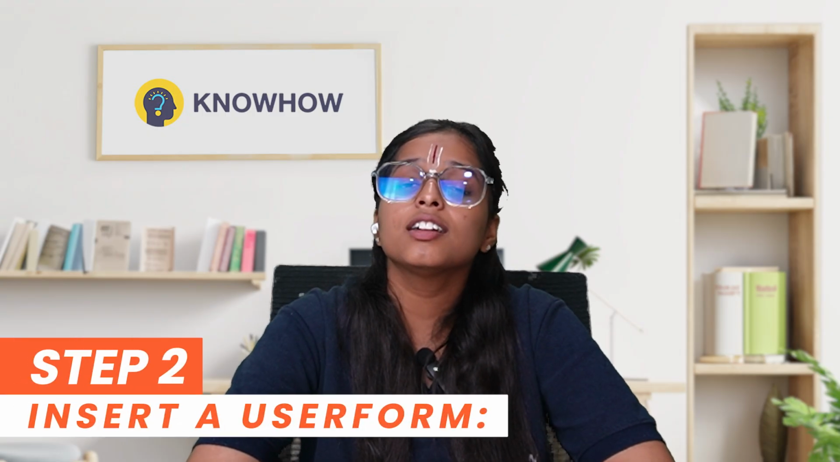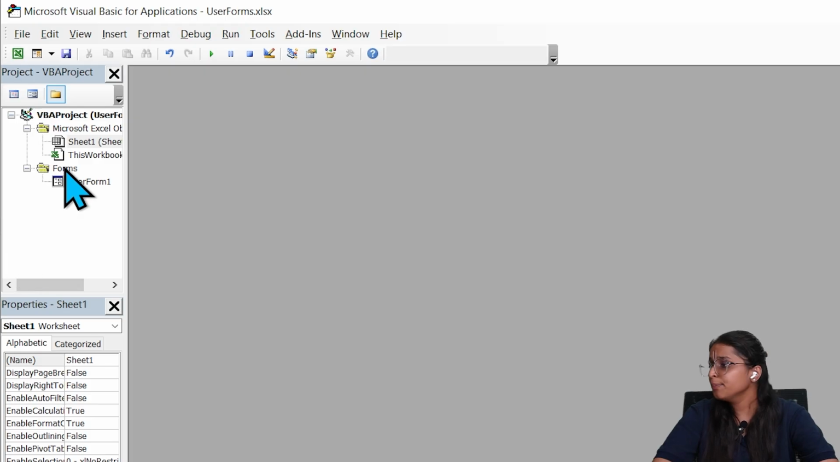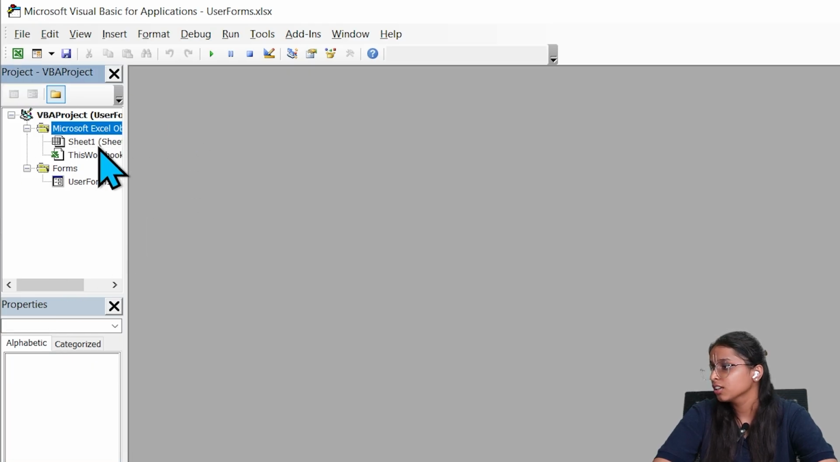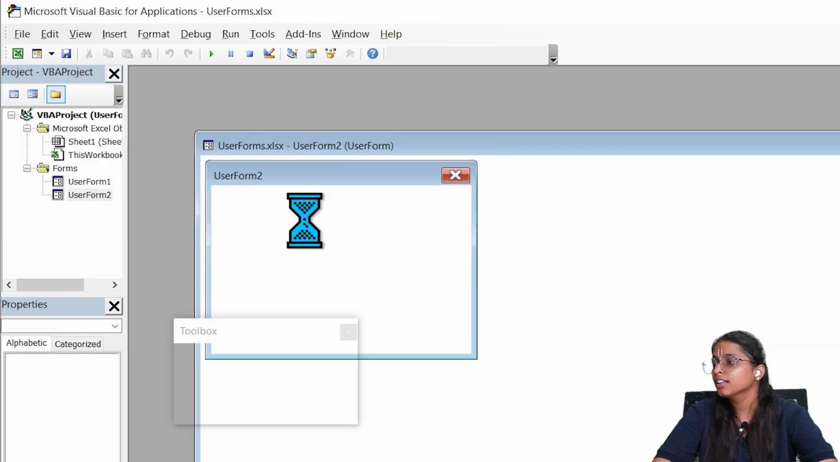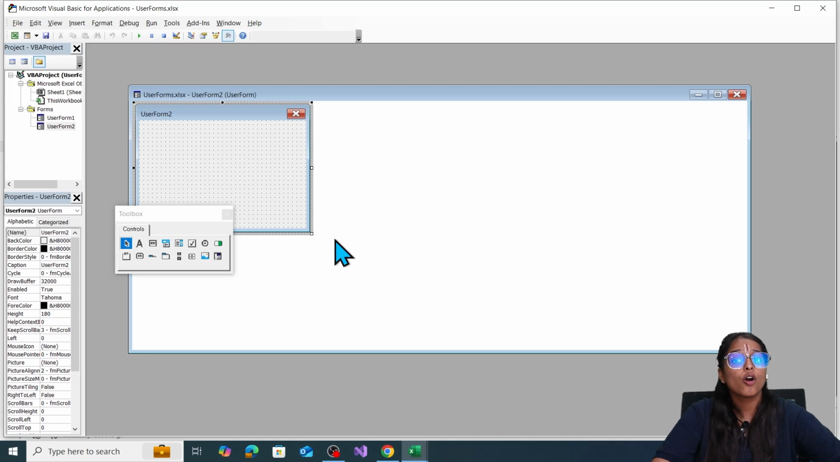Now, let's insert a user form. In the Project Explorer, you can click on your sheet, right click on it, go to Insert and click on User Form. This is how you have inserted a user form.